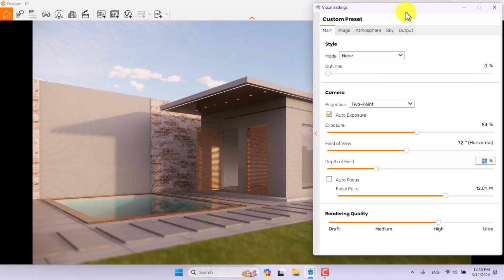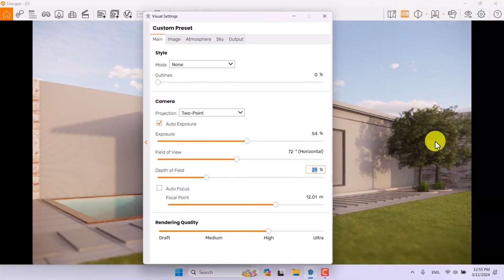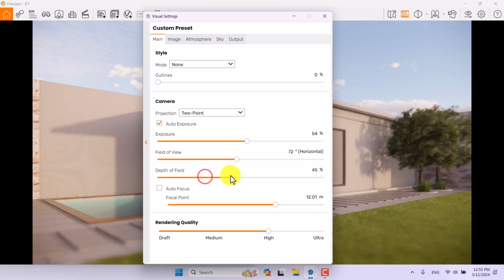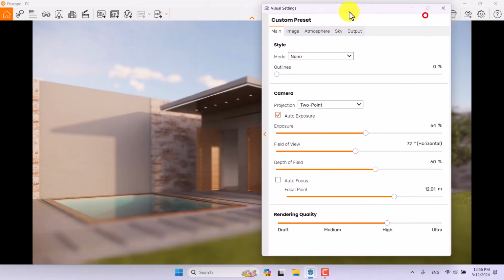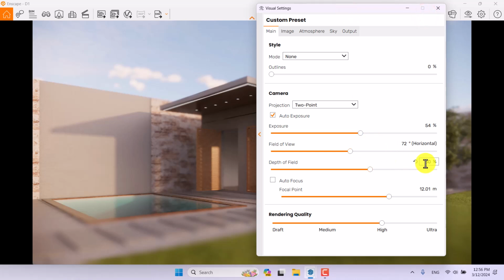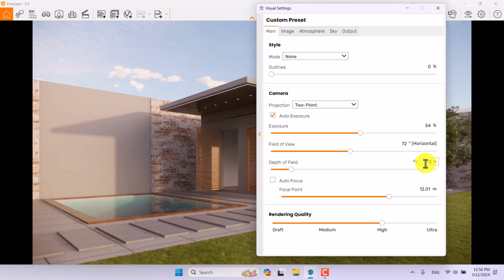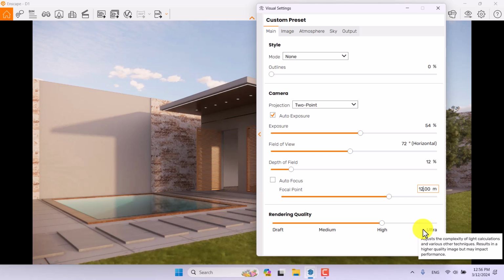And if I increase the depth of field, look at these trees here. When I increase the depth of field, all of them get blurry, and I only have this place as a sharp point in my render. So depth of field is about 12%, and the focal point is about 12 meters.